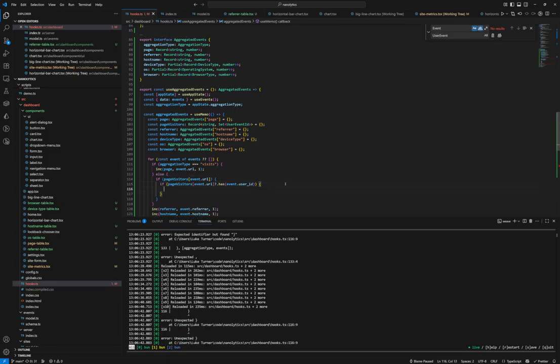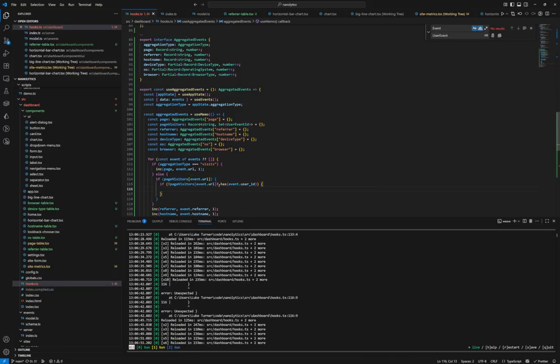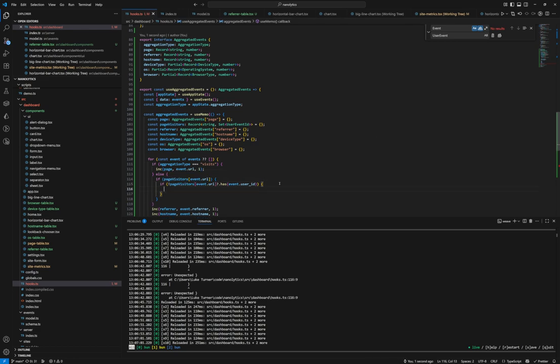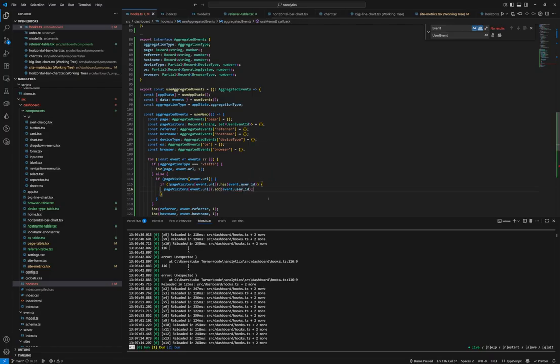So if it has the user ID, then we don't do anything. I guess we would say if it doesn't have the user ID, and really we don't need that question mark there, but it doesn't know that. Whatever, it's fine. So if it doesn't have the user ID, then we're going to add it, right? So we'll do something like this, dot add event.userID.